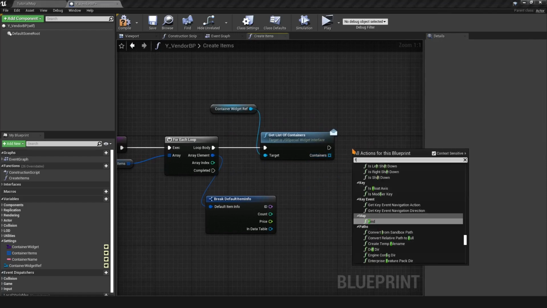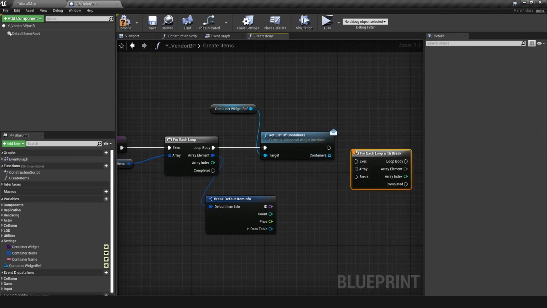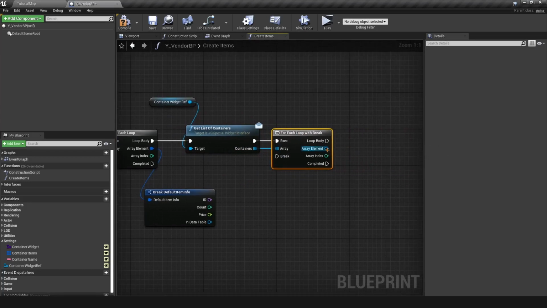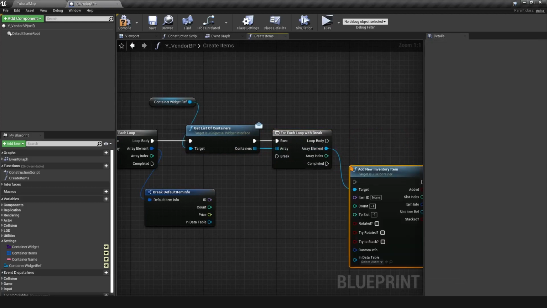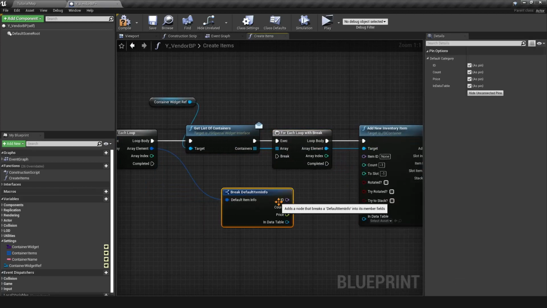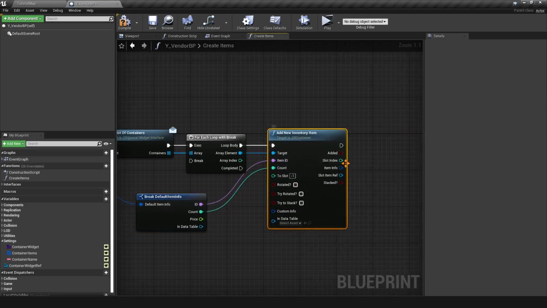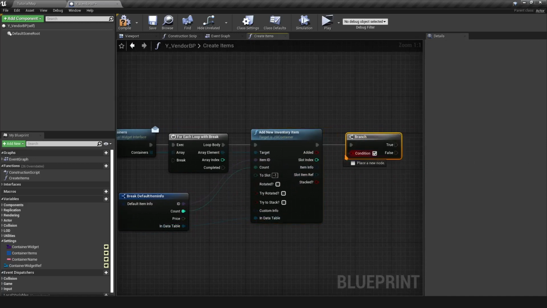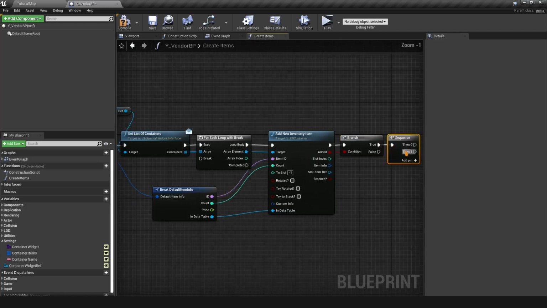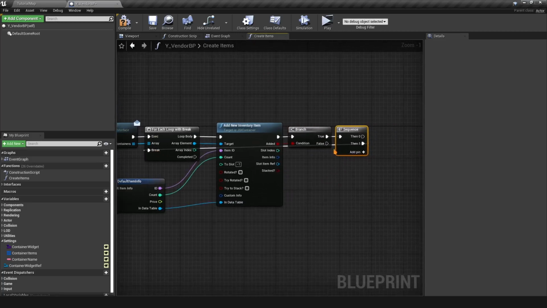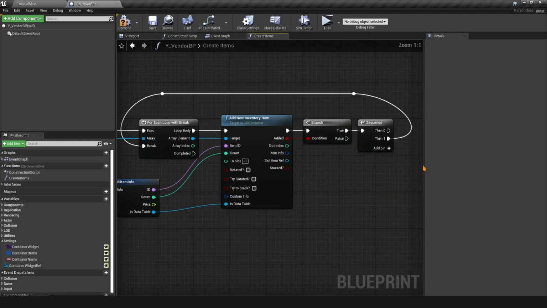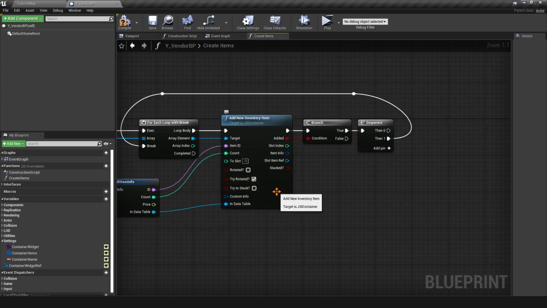So for each with break over these, like that. So add new inventory item, and this is going to be this item right here, this count, and of course the price. So this is the data table. If it's added here, we're going to do a sequence, and once I'm done, I break so that I stop trying to add to other containers. Now, since this is a container, we'll do try rotated, of course.